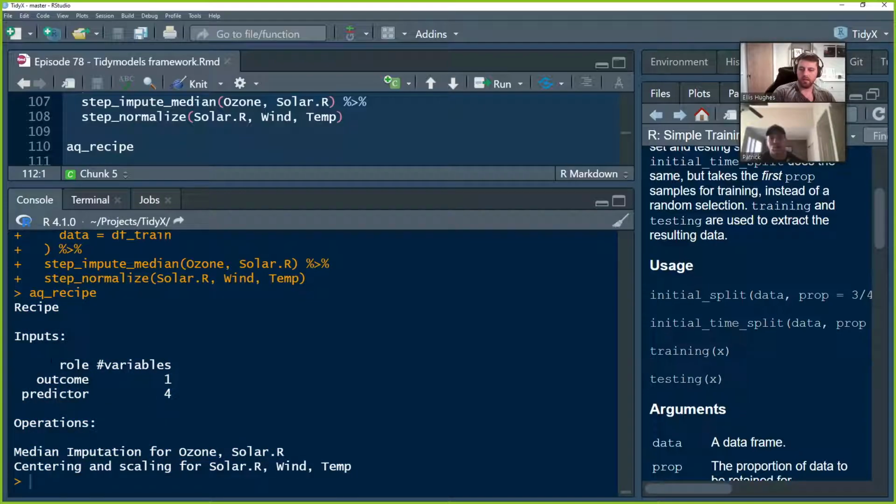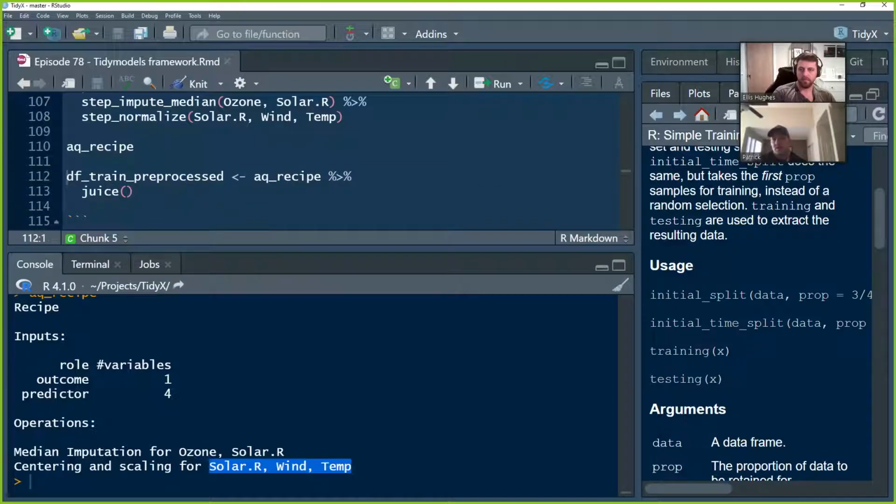So we see we have one outcome variable. We have 4 predictors. That's what our model said. And the operations are that we're doing a median imputation over ozone and solar. And then we're centering and scaling solar, wind, and temp, right? Because those are the variables we gave it, because those are the continuous variables, right? So we're not going to scale the month because it's a factor variable in our case.